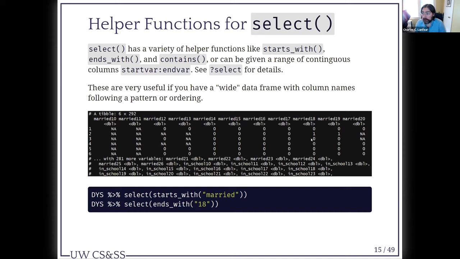That is a lot of variables in a data set, and I don't want to name them all in select when I want to pick some columns. dplyr does not require you to do that.